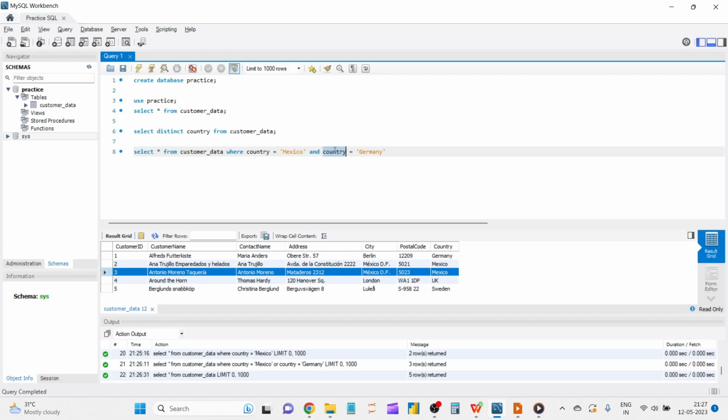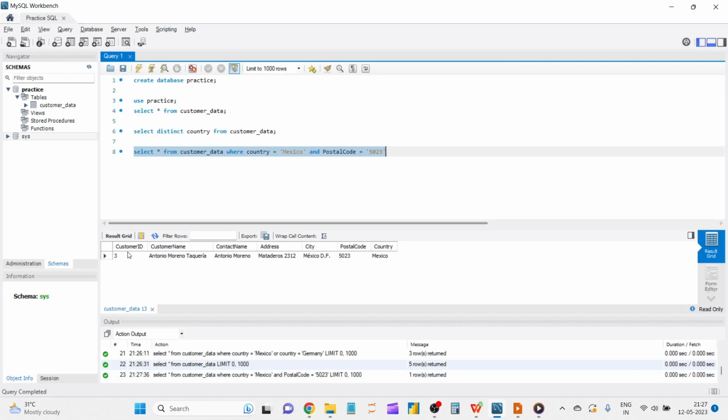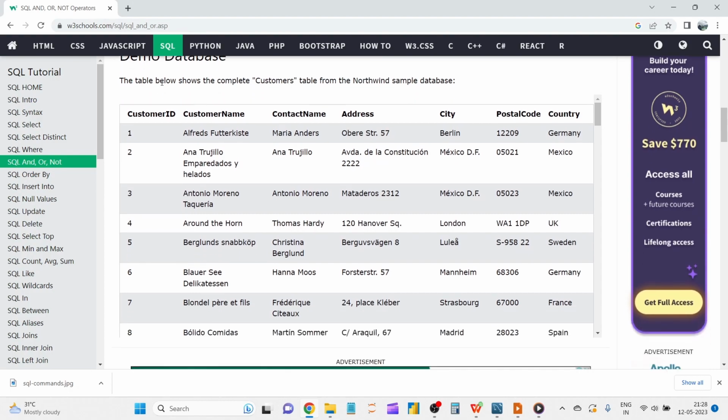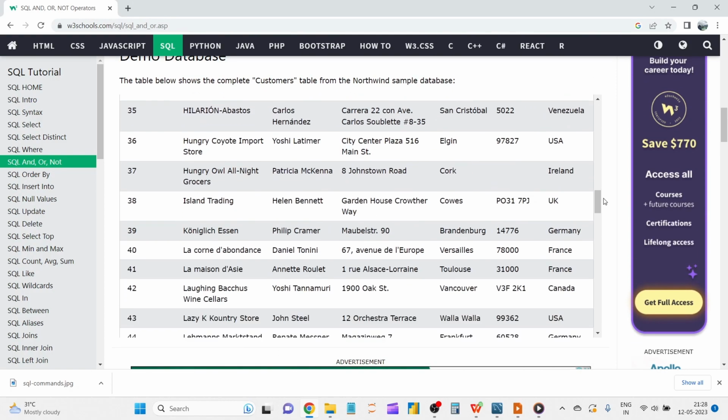Okay, now here what I'm going to do is I will write the postal code. So let me try to write the postal code 50, and then I will try to run this one. It should select only this row, and you see it is selecting only that row where the country is Mexico and the postal code is 5023. Now, as you can see, they have provided a bigger database here. So the demo database is the same data, but with many different rows.